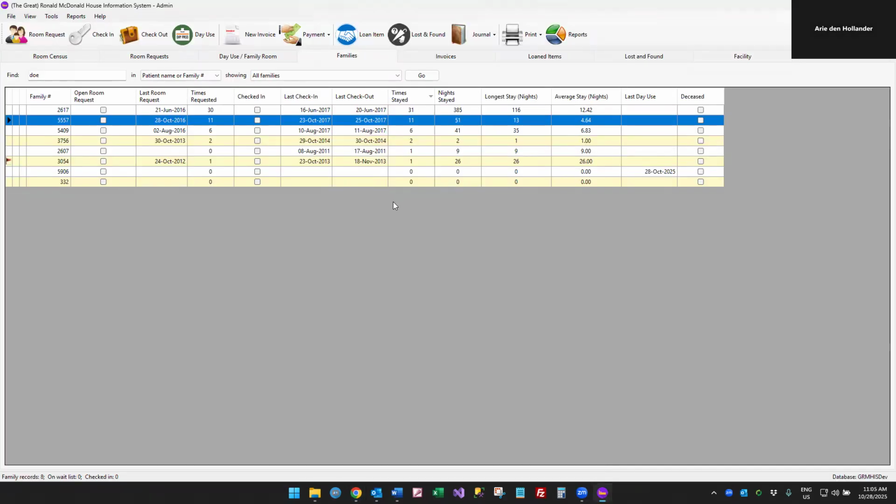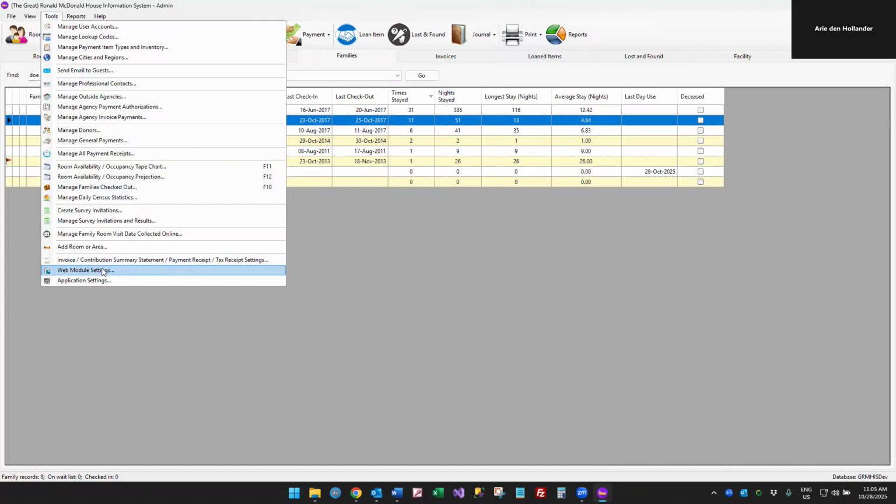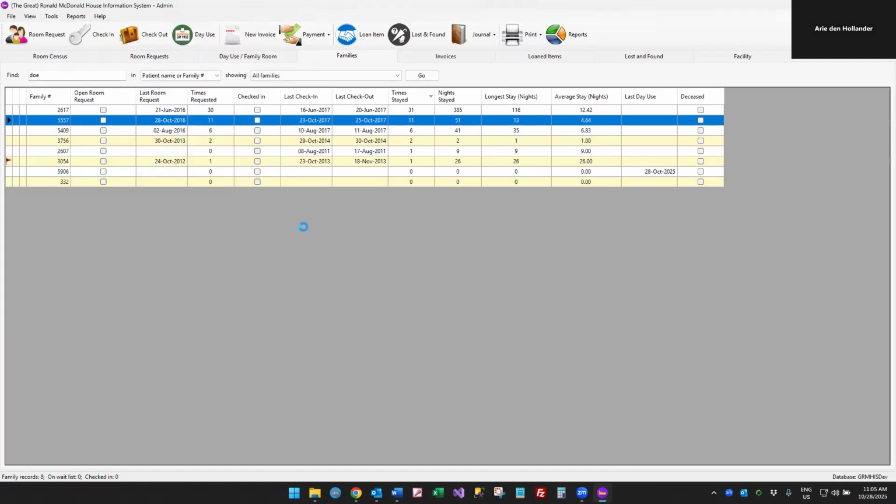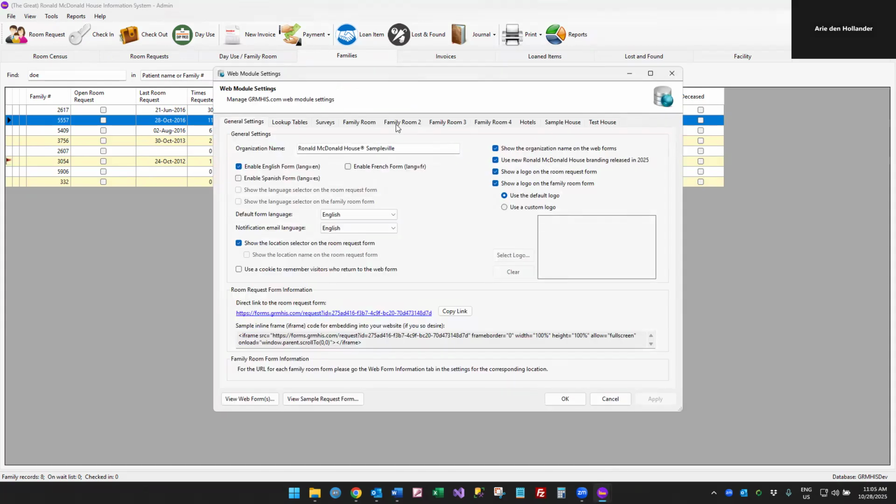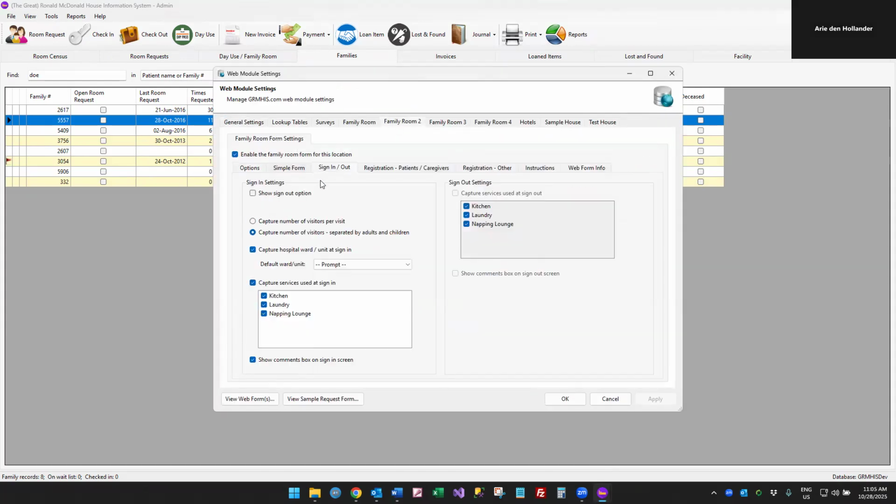But as I said, some of you want to be able to capture the length of time. So you're going to ask families to sign in and out. So what you'll do is you'll go to your web module settings for that particular family room. And I'm going to go to the sign in and out options, and I'm going to enable the sign out option. And you'll notice that when I do that, then these options here, the capturing services used at sign in and showing the comments box to sign in, they're disabled and removed, and it's moved over to the sign out because it makes more sense to capture that at sign out.